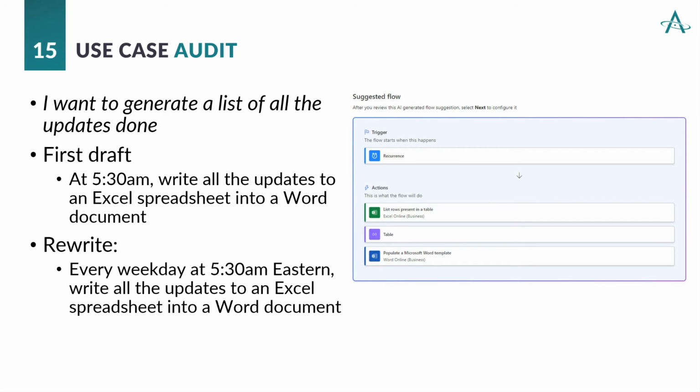Next use case, let's talk about auditing. You know, that's one of those manual, laborious tasks that we could use AI and automation for. The use case says, I want to generate a list of all the updates done.